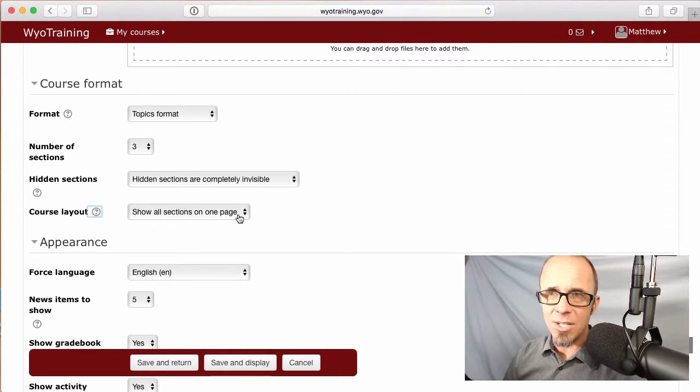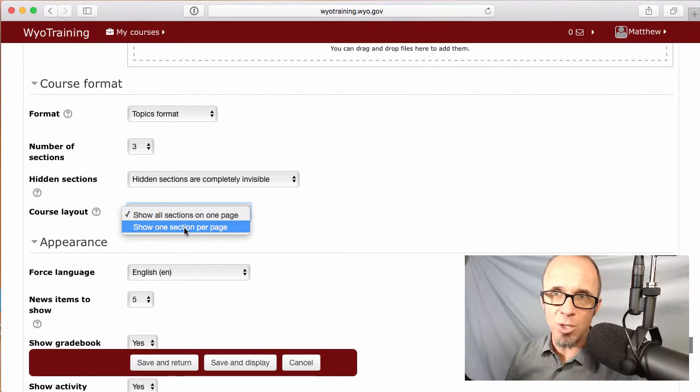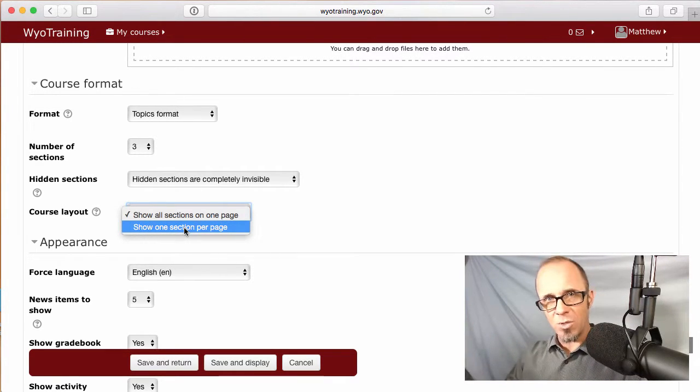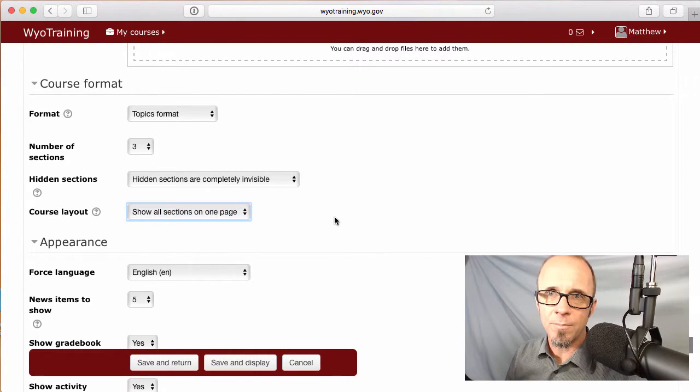So if that's the case and that bothers you and it doesn't work for that course, show one section per page, which ends up being one topic per page. Okay, and then you can go click an arrow to go to the next one or click a back arrow to go to the previous one. That works pretty well too.